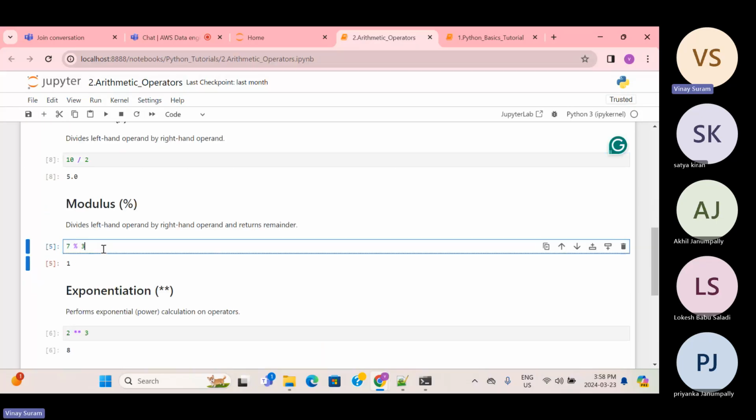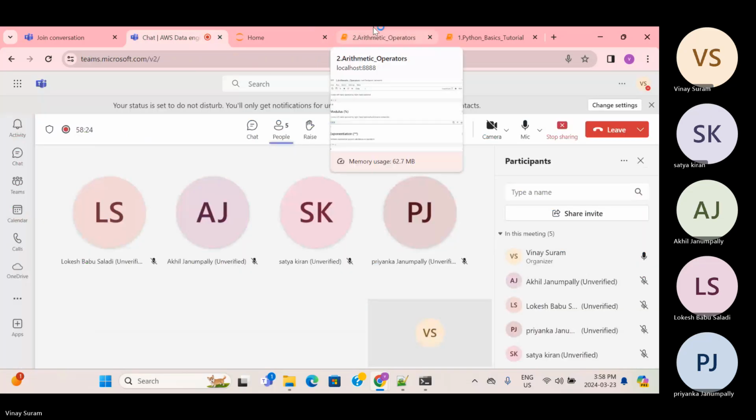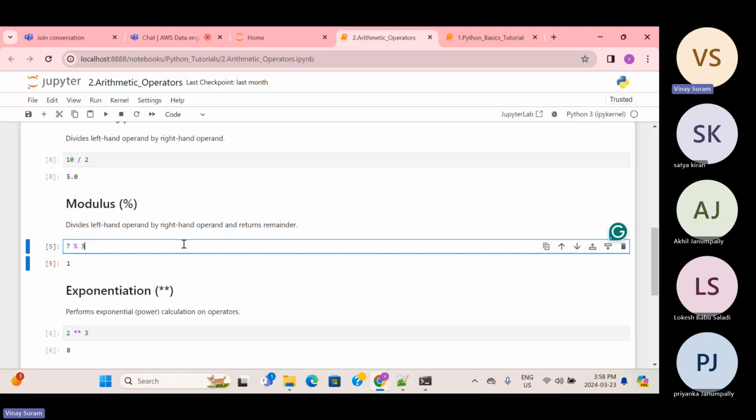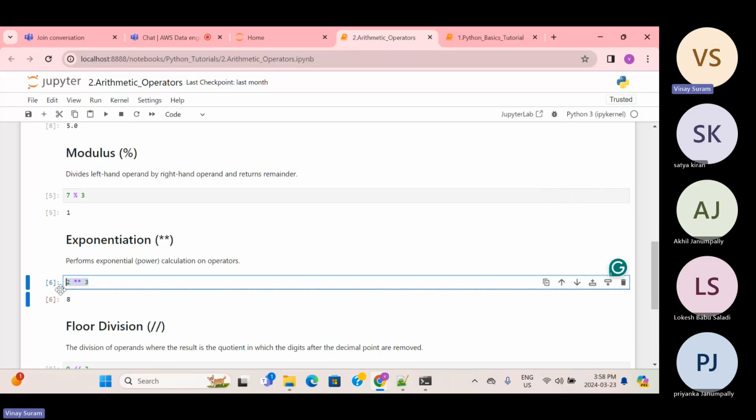Okay. And then modulus, so 7 percent 3. Okay, modulus means basically you will be getting the remainder. So 7 percent 3 means 3 twos are 6, and 1 will be the remainder. You'll get it this way. And exponent means power. Okay, 2 to the power of 3, which is 8. So likewise. Okay, floor division.